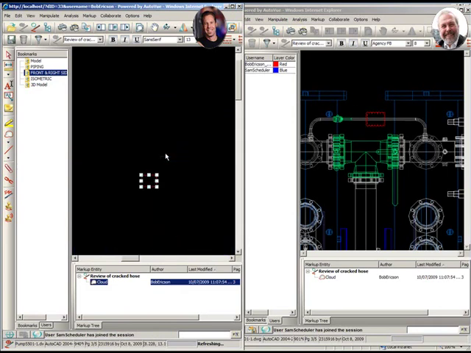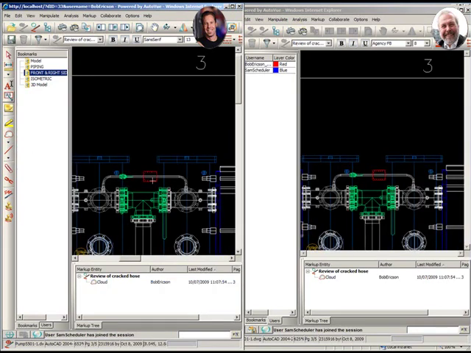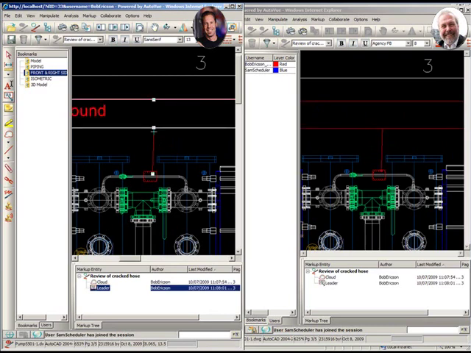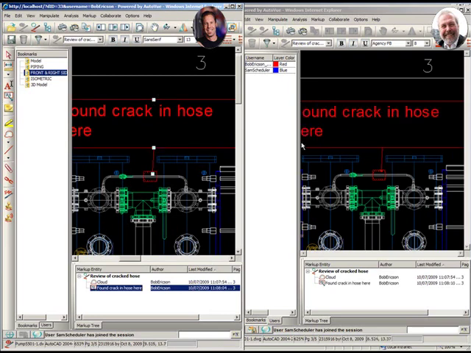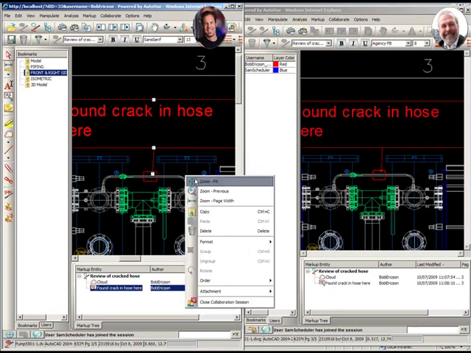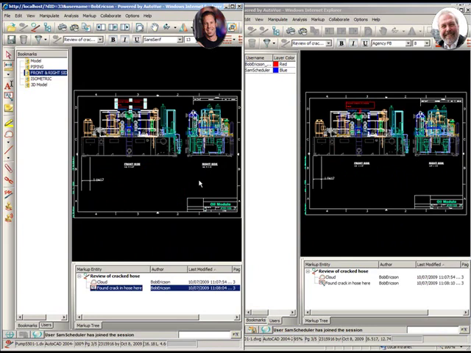Bob zooms in on the spot where he found the crack and adds a markup, explaining this is where the crack was found. The markup almost instantly appears on Sam's screen, allowing him to see the location of the crack for himself. With AutoView's real-time collaboration, users also have access to a built-in chat function for easy communication.